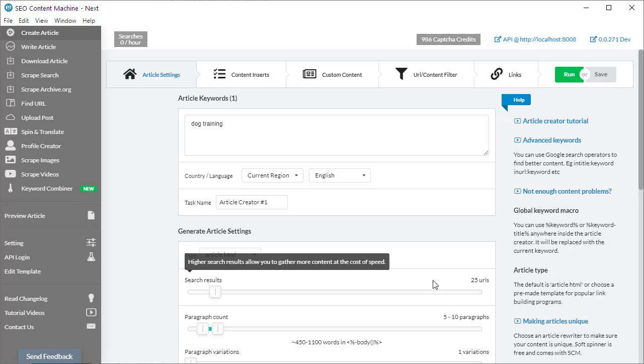Hello, you're watching a tutorial video for the article creator. I thought I would cover how to insert images with links attached to them.